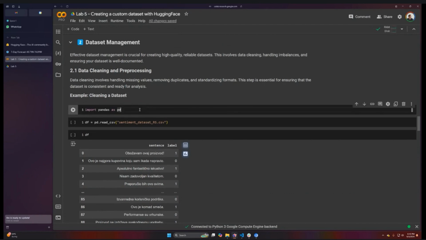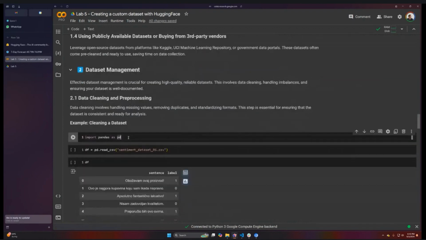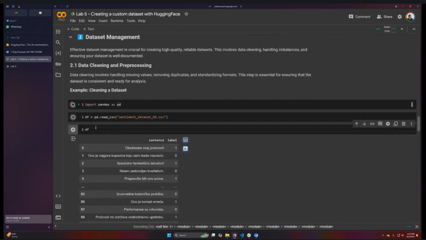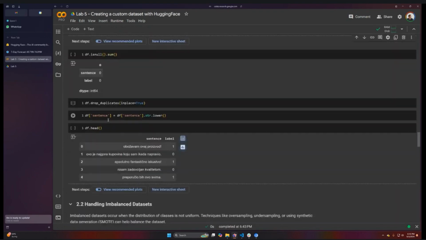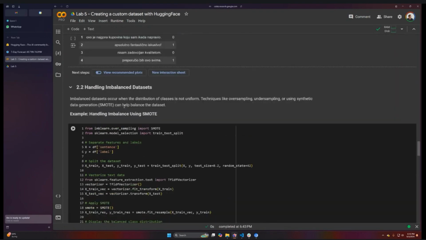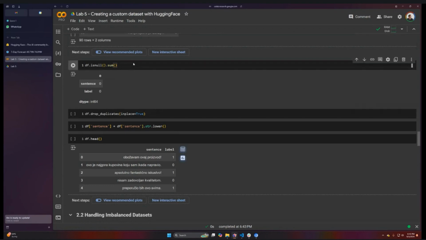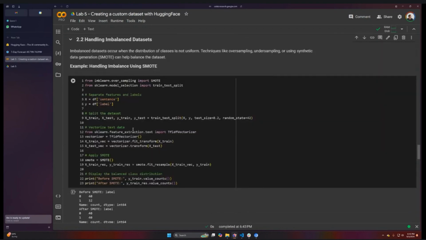And you don't need to execute everything before. Just import pandas, read this document, and you're good to go. Okay, we handled all of this. We didn't handle the lower part, and we're done.